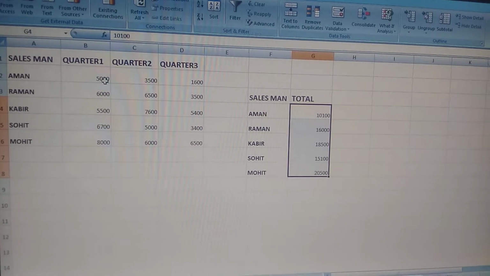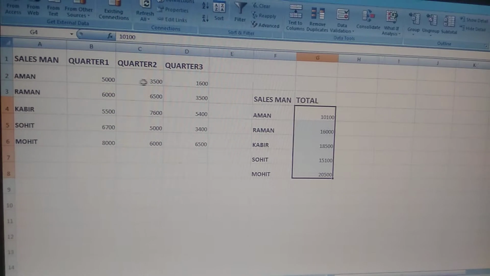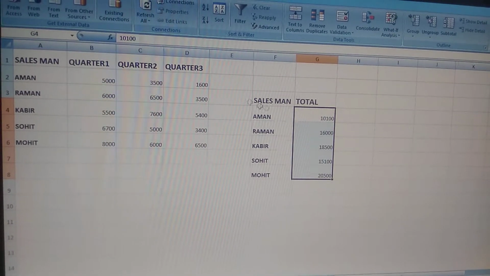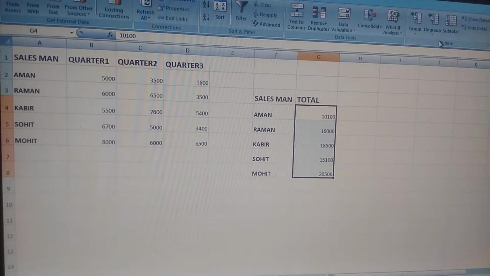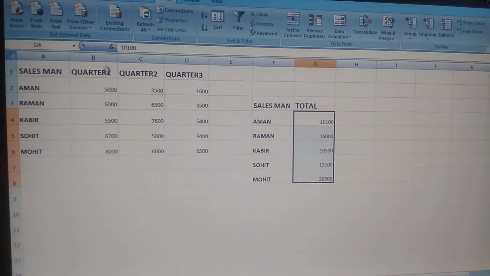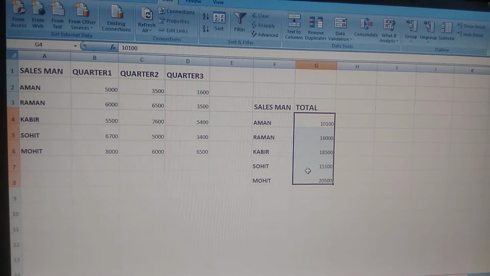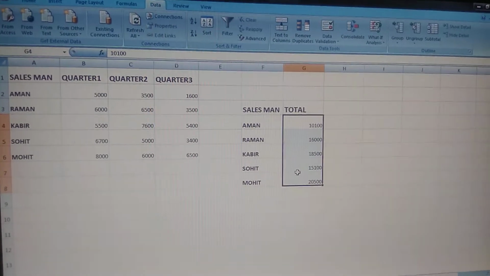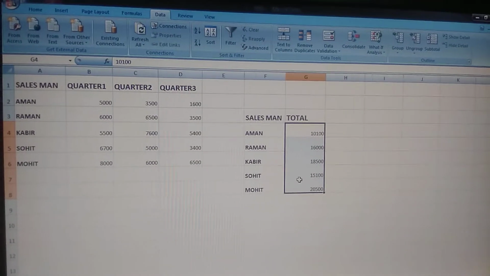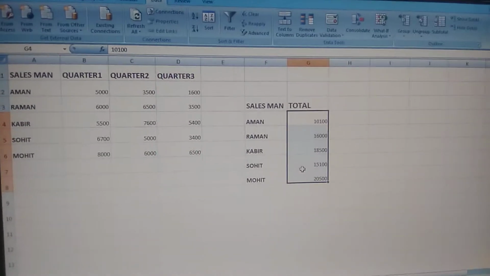So it will show you the total of all the quarters, quarter 1, quarter 2. See, 5000 plus 3000, 3500, 8500, and plus 1600. So you will get this one. In the same way, it has done the addition of all the quarters for all the salesmen. So this was the use of consolidation. And with the consolidation option, you can use the same sheet or you can use different sheets also.